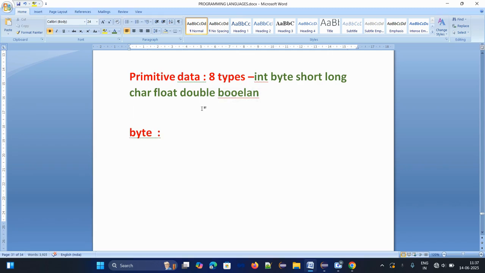What is byte? Byte is used to store very small numbers, and it takes only 1 byte of memory. 1 byte means 8 bits. Remember this: 1 byte equals 8 bits.